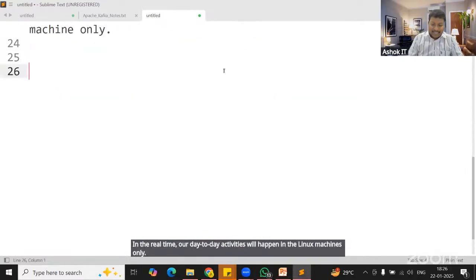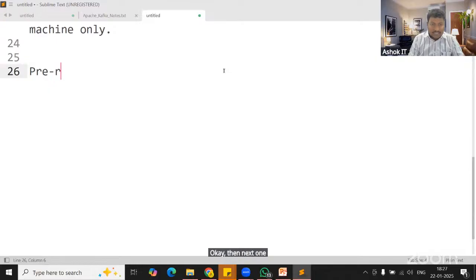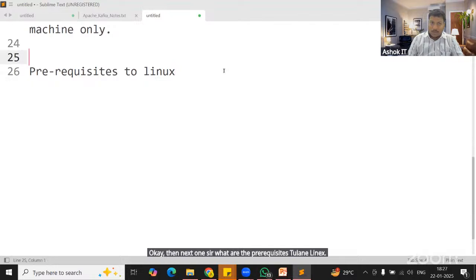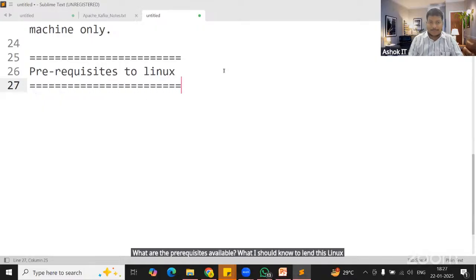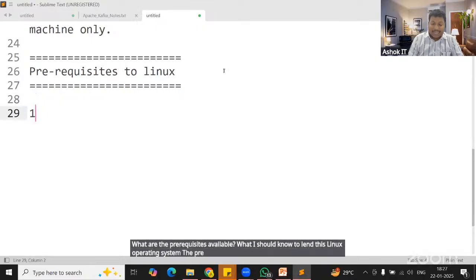Okay, then next one: sir, what are the prerequisites to learn Linux? What should I know to learn this Linux operating system? The prerequisites to learn the Linux operating system, presently, nothing. Nothing is required. The only thing which is required to learn this Linux operating system is your time.